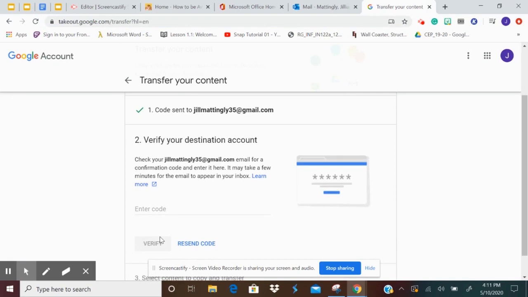And then it wants to verify your destination Google account. So you can see here that it told me to check my email for a confirmation code. What it wants to do here is to make sure that if I'm transferring this information to the account, that I'm transferring it to an account that I do actually own. So it did send me a code that I need to enter here. And then I click verify.